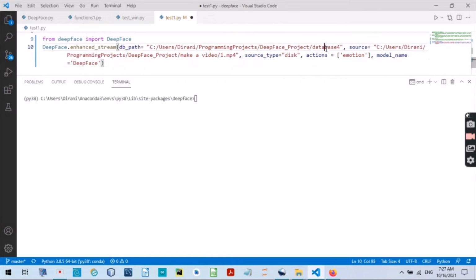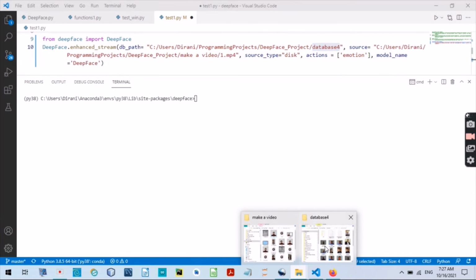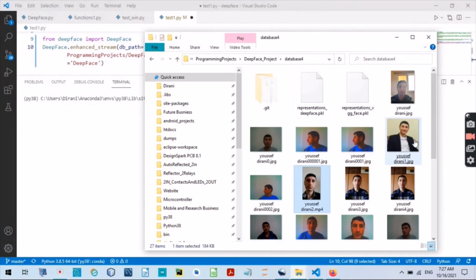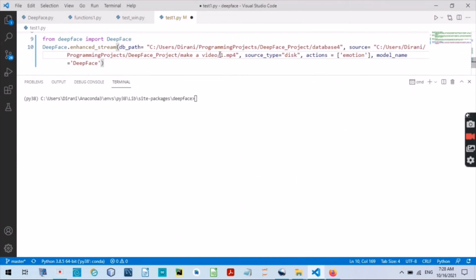You have to provide a database for the images of the guy whom you're interested in detecting. You have to provide the video path. Source type disk, because the video is there on my computer. Actions, you want the emotion.